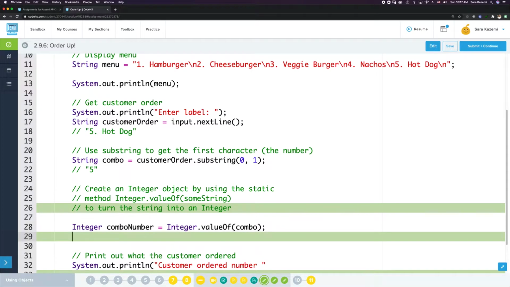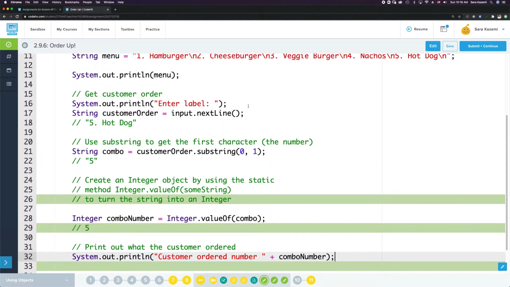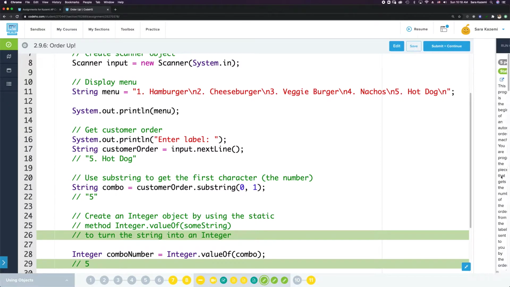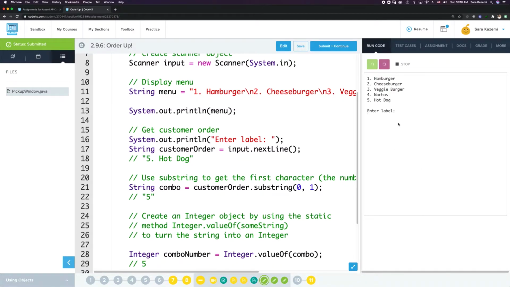Okay, so in this case, we will get an integer object back that has the value of 5 if we're following along with our example here. And then finally, we want to print that out. We want to print out what the customer ordered. So they already started us off with a System.out.println command, customer ordered number. Now we just need to concatenate that last part, which is combo number. And then close out the parentheses and then put our semicolon. So now if we run this, it should prompt us. So let's go ahead and put 5 hot dog.